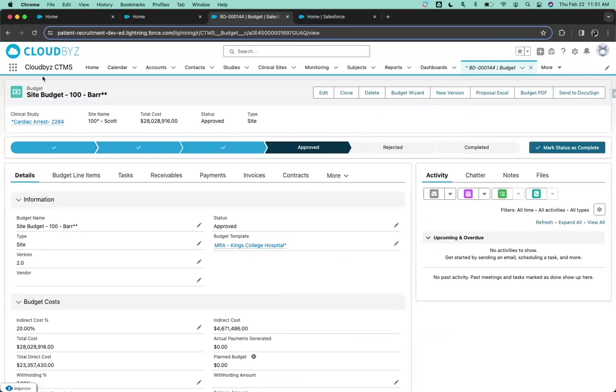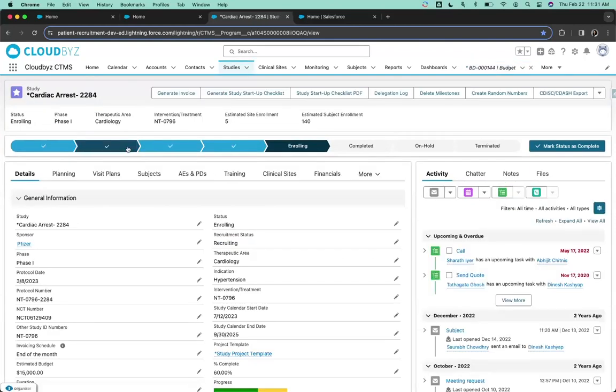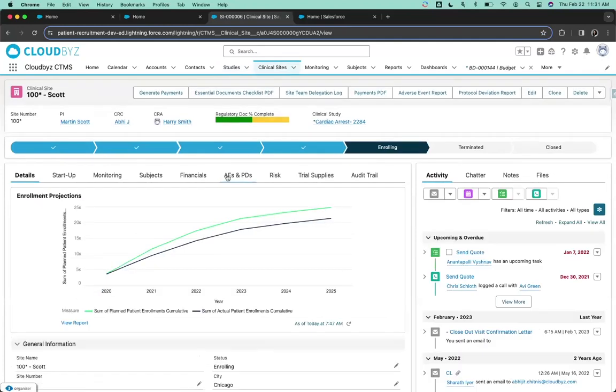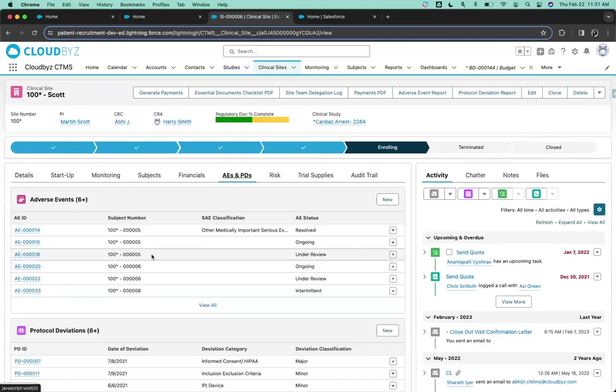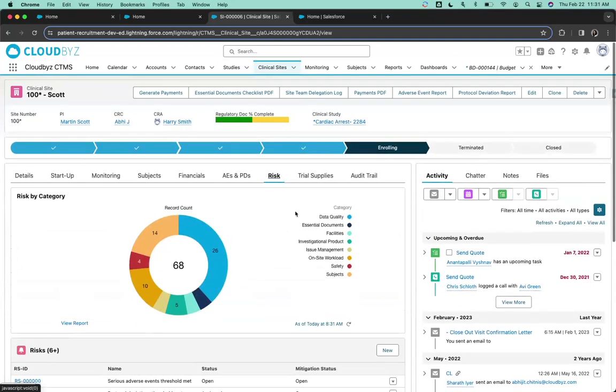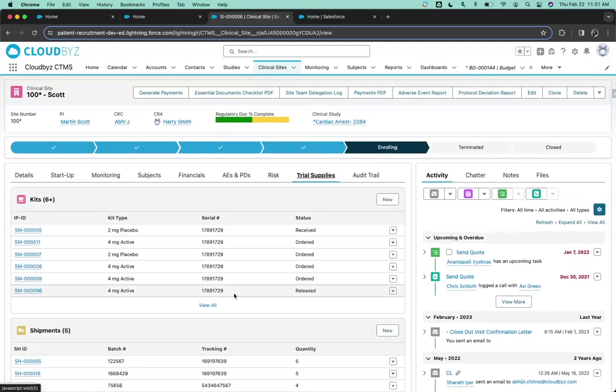So coming back to our site, our cardiac arrest study. Again, adverse events and PDs at the site level. We have risk management that can be included, trial supply management, kits and shipments tracking. So that's all available again within the CTMS system for your users to take a look at there.